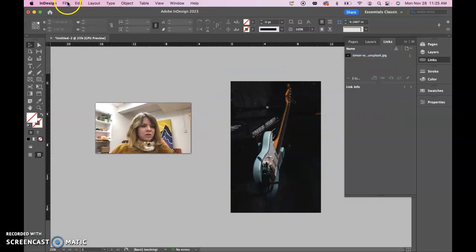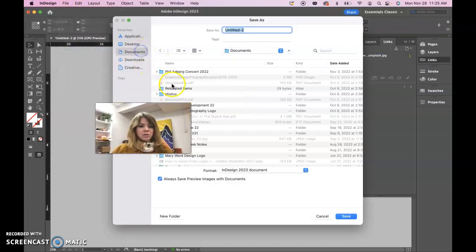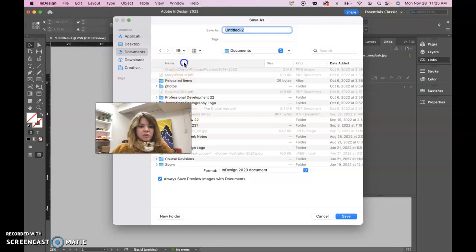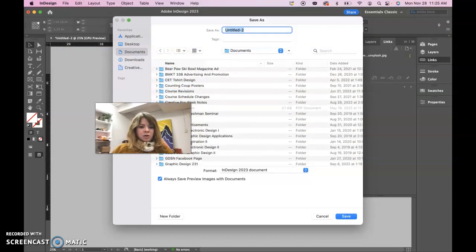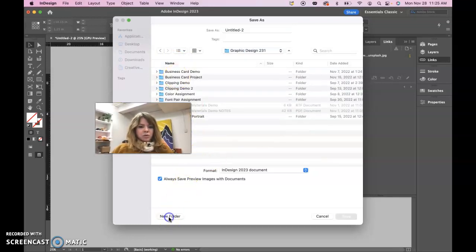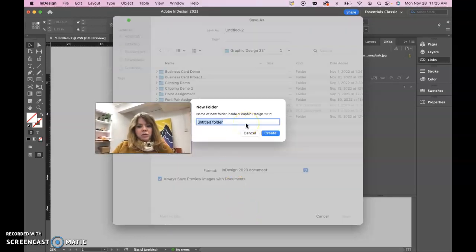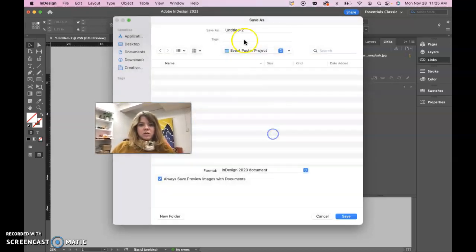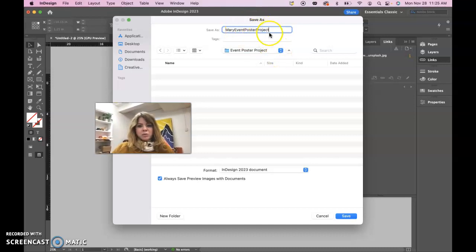So let's go ahead and file save this. File, Save As, actually. I'm going to put this in my documents, in my graphic design, let me see, I'm going to sort by name. Graphic Design 231 folder, and new folder. I'm going to make a project folder now. Event, poster, project, create, and I'm going to say my Mary event poster project. So try to name yours with your first name, event, poster, project.